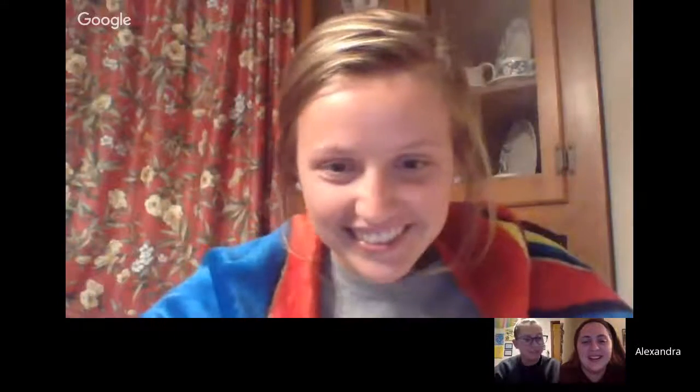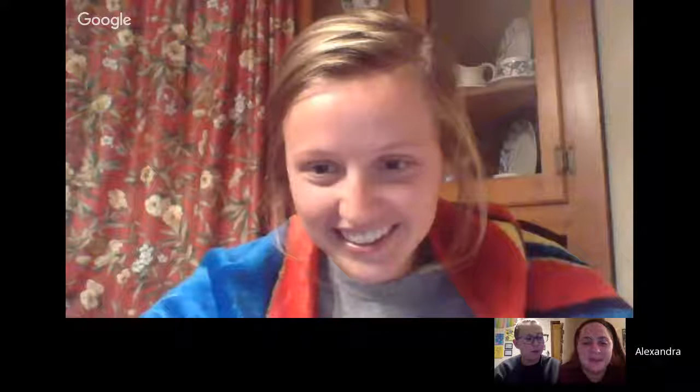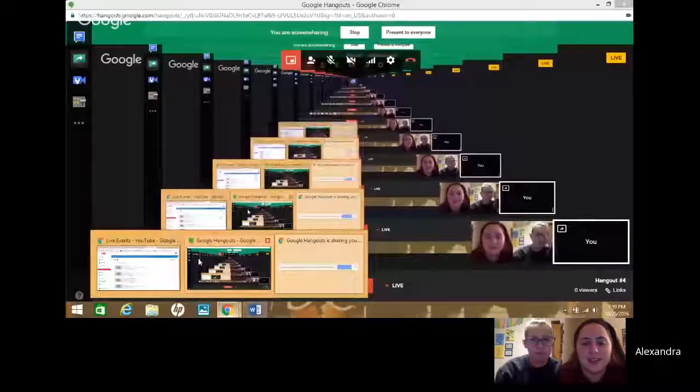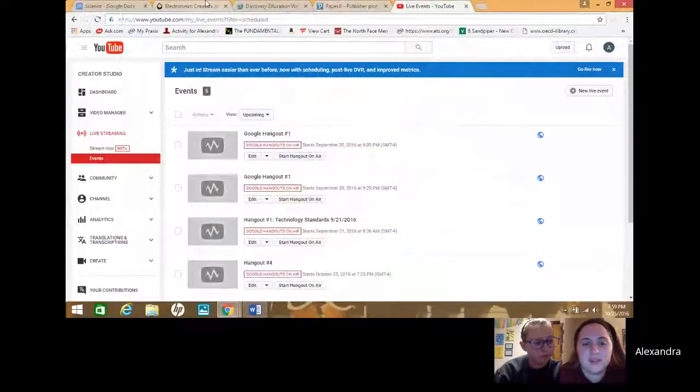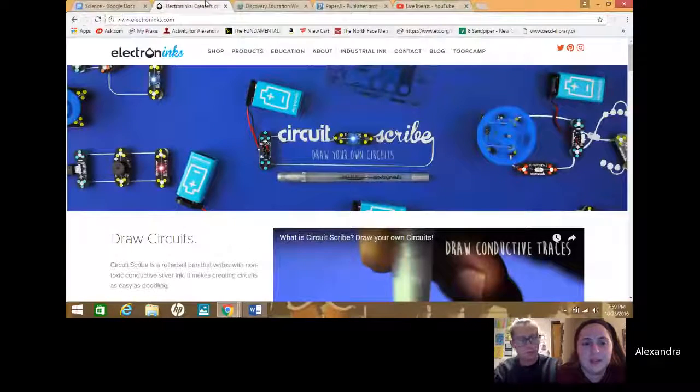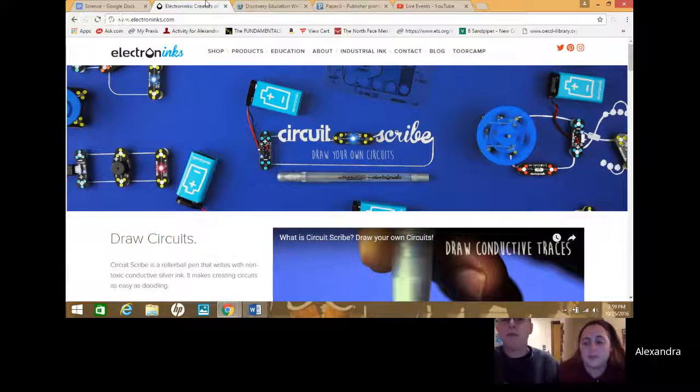Okay, so I had three tools, and the first one I'm going to go over is called Electron Inks. Electron Inks is a science tool for drawing circuits, and it's a company that's really passionate about the intersection of materials, electricity, and education, and they develop electronic modules, lessons, and kits.